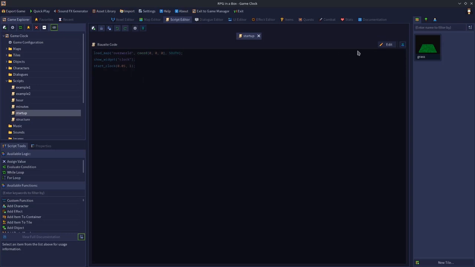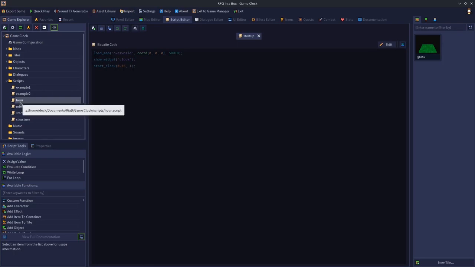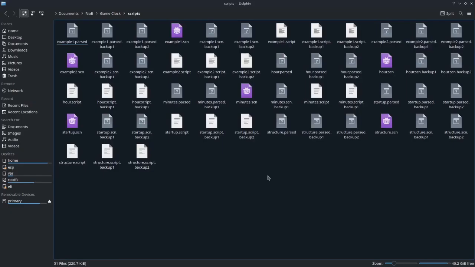But actually, we're not ready for that yet, because the next thing we need to do is what's going to go into these two global properties, which we're going to put in startup, are a couple of JSON files, which we don't have yet. So what you want to do now is right-click on any file in your Game Explorer. So we'll right-click on the script, and we're going to click Open File Location, and that will take us to here.